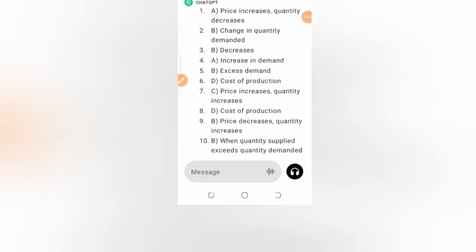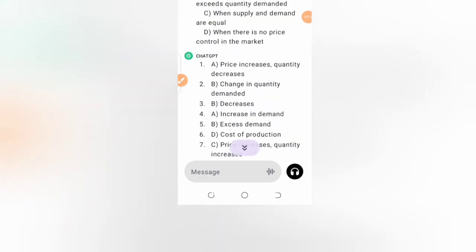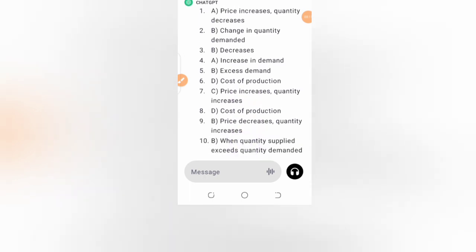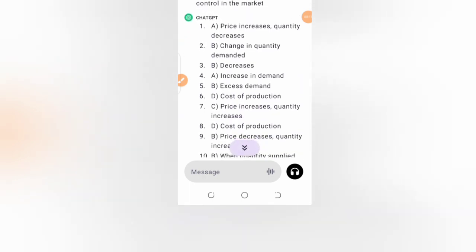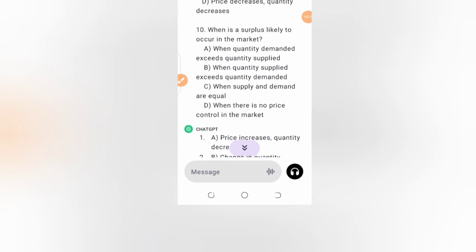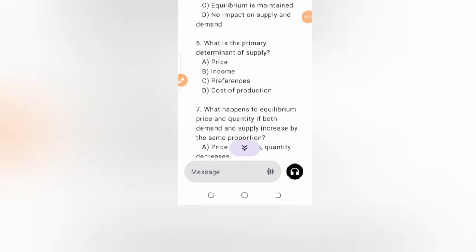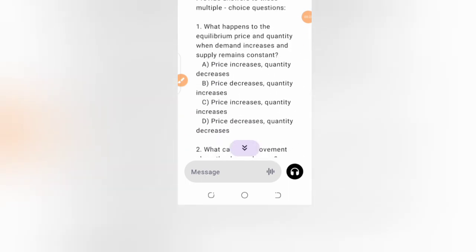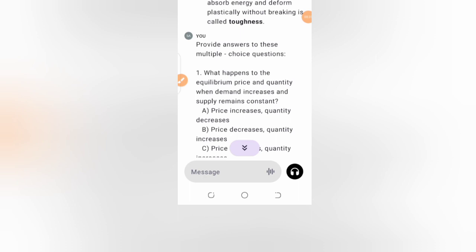The questions are 10 in number, and ChatGPT has chosen the right option. For question number 1, it gave me that the answer is option A. So let me read question number 1 and find option A. See, number 1 question says, what happens to the equilibrium price and quantity when demand increases and supply remains constant? Option A says price increases, quantity decreases. So this is the answer provided by ChatGPT.